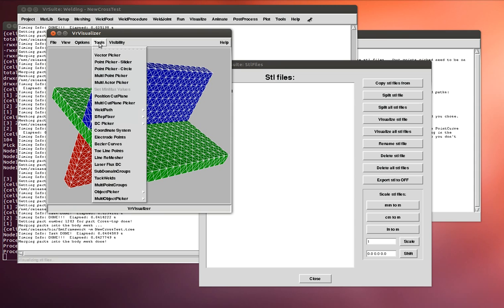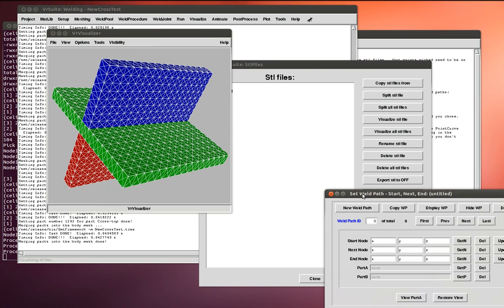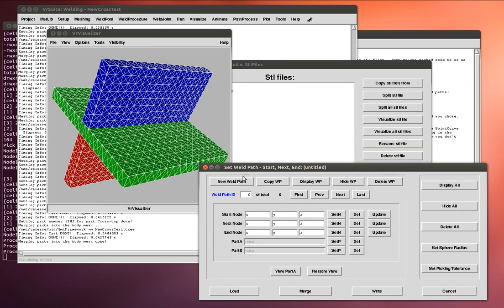Now we go under our tools, weld path, start next end, release the mouse, and our weld path window shows up. So we start by clicking the new weld path. We see this is weld path ID number 1. And we see a number of items here: start node, end node, our next node and end node, and part A, part B.